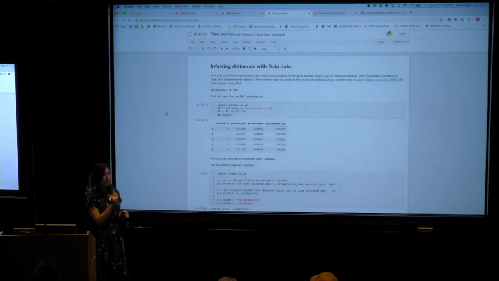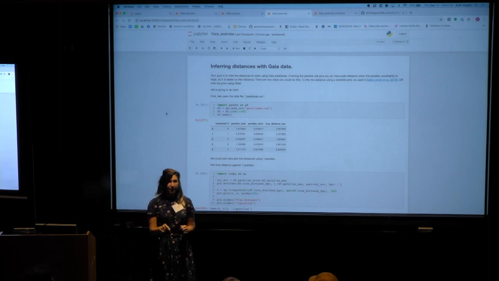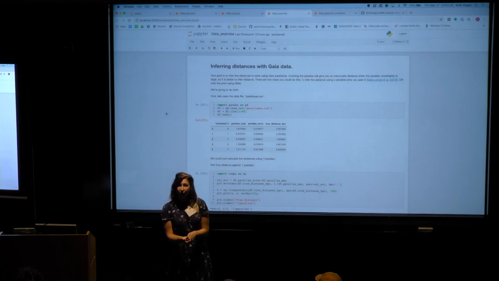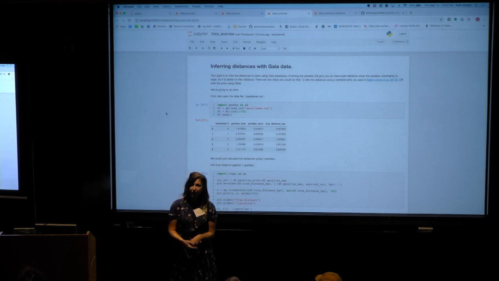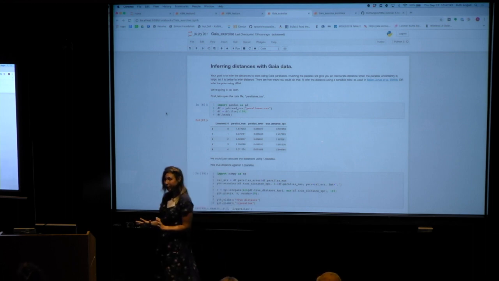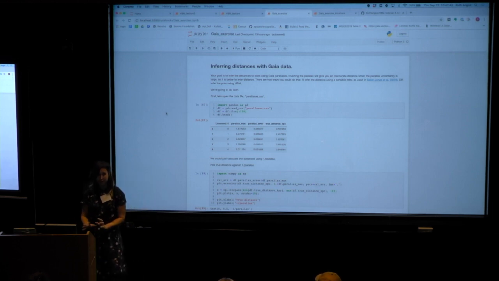Okay, so in this problem set, we're going to infer distances to stars using Gaia data, just using parallaxes. I don't know if many of you have worked with Gaia data before, but if you do, you might have heard that if you want to calculate distances, it's best not to invert the parallax, not to do 1 over parallax, but to actually infer the distance using inference and a prior. And so that's what we're going to do.